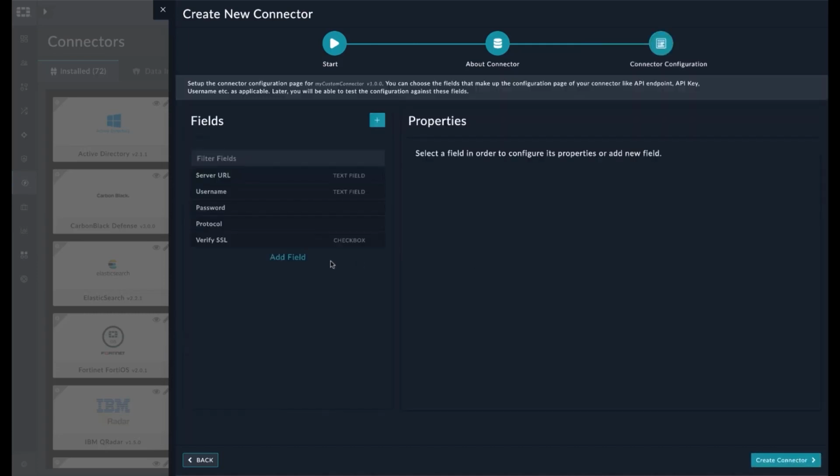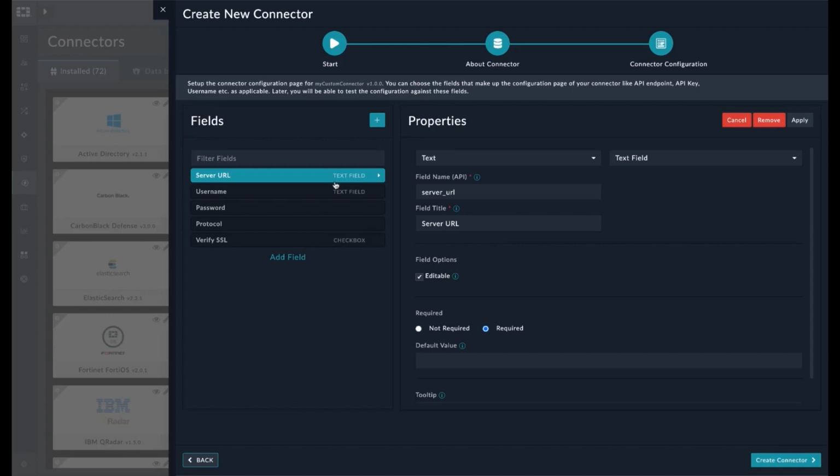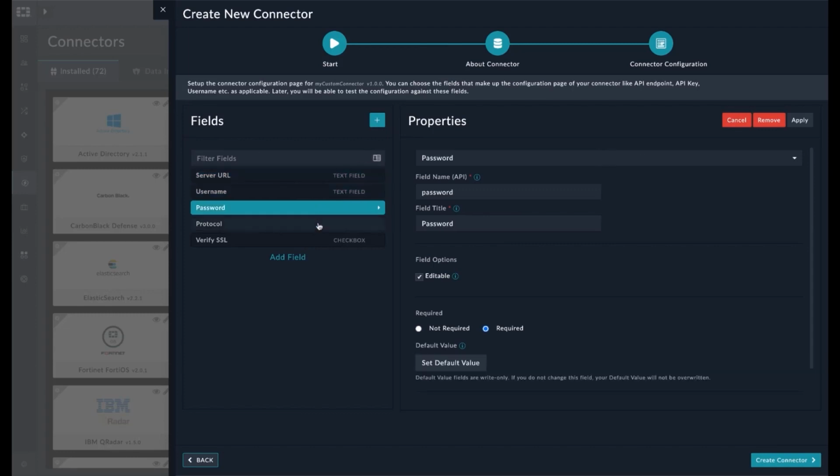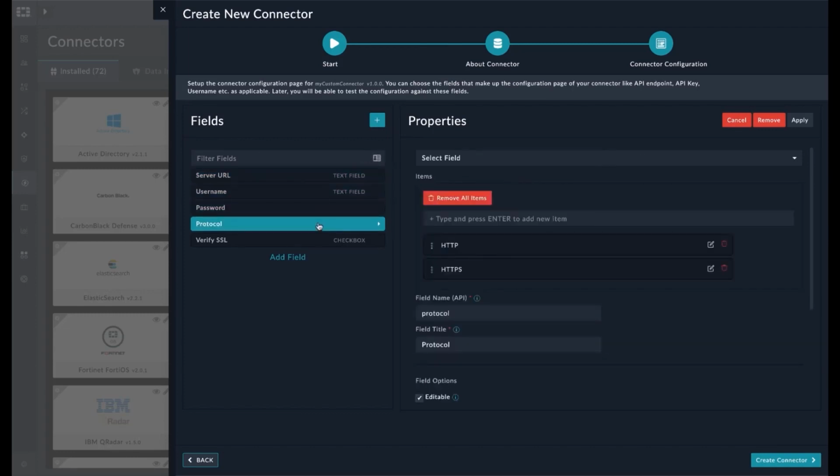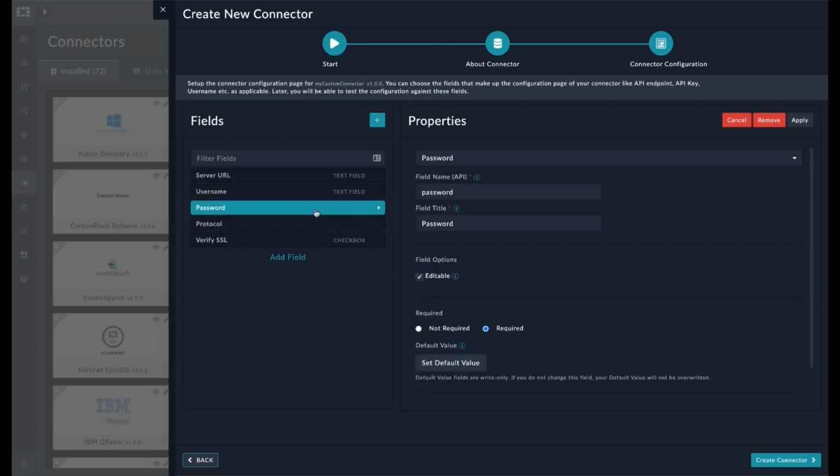I'm then presented, based on the template that I've selected, which was threat intel, with configuration options that are a good fit for that type of template. I can change them, I can quickly edit them, or if it looks good to me, I can quickly say yes, I want to create this connector.